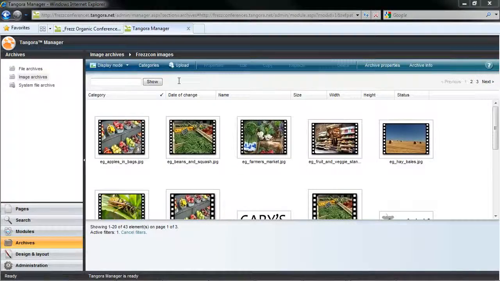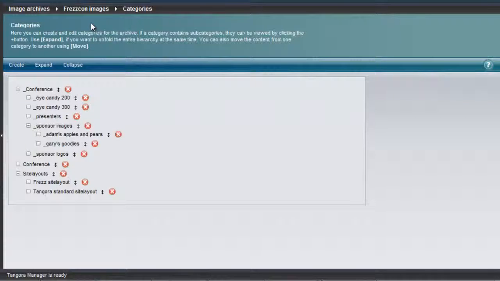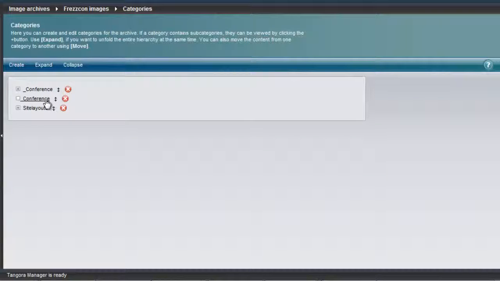As we can see on screen, I'm in my image archive, and I can create a category by going into the category section, where we already have some example categories created. I could use the expand and collapse buttons to get an overview here. Note too that you could delete categories if you need to do that. And then we have a category here called Conference. And in my current example, I want to add a category as a subcategory of Conference.